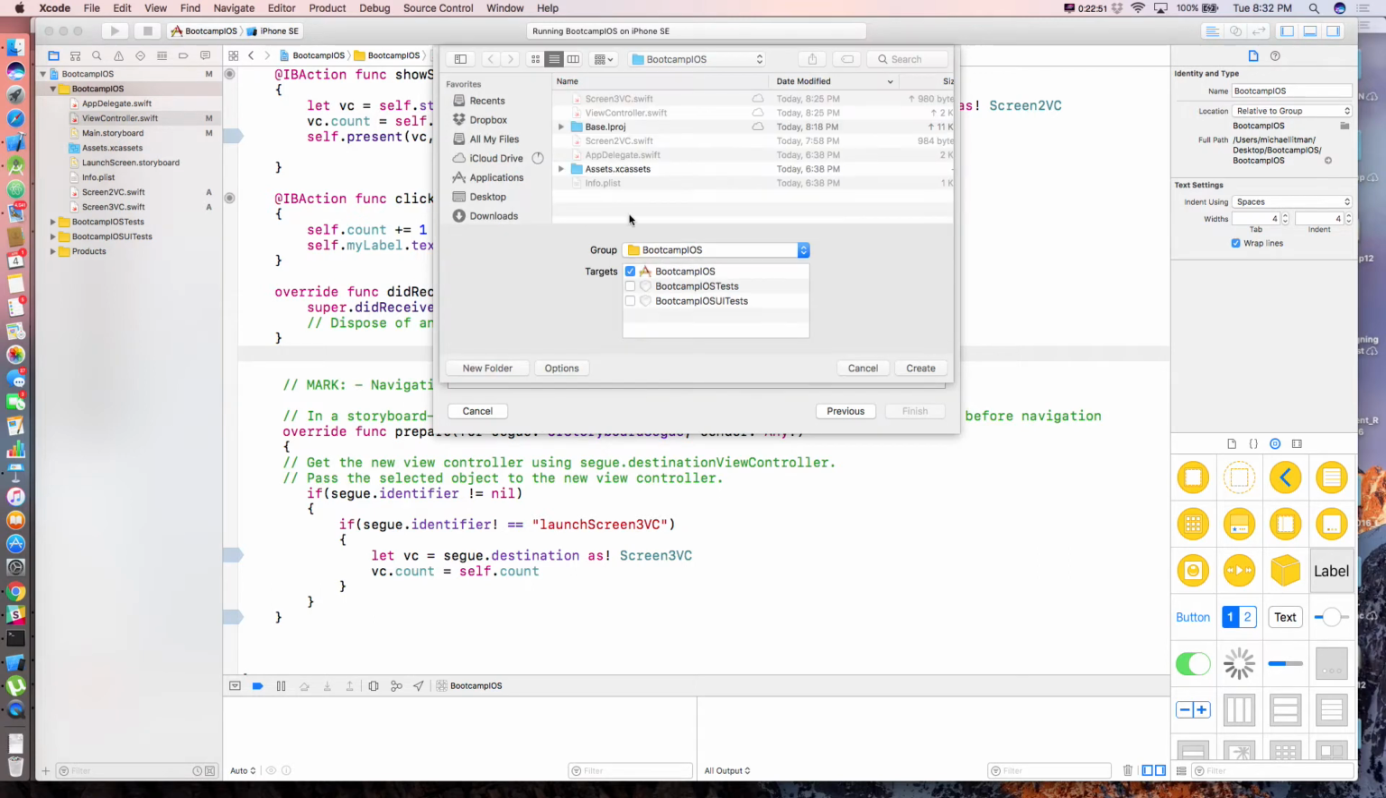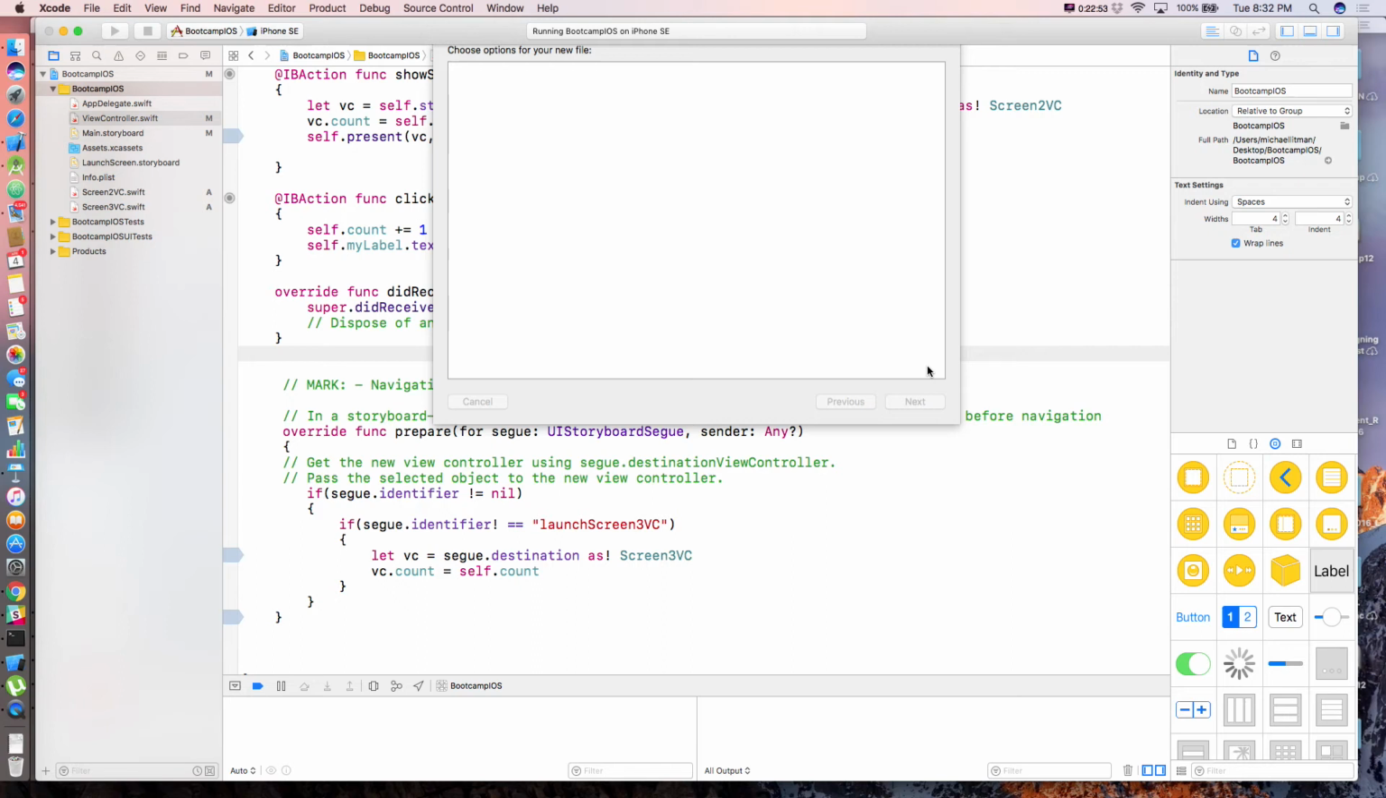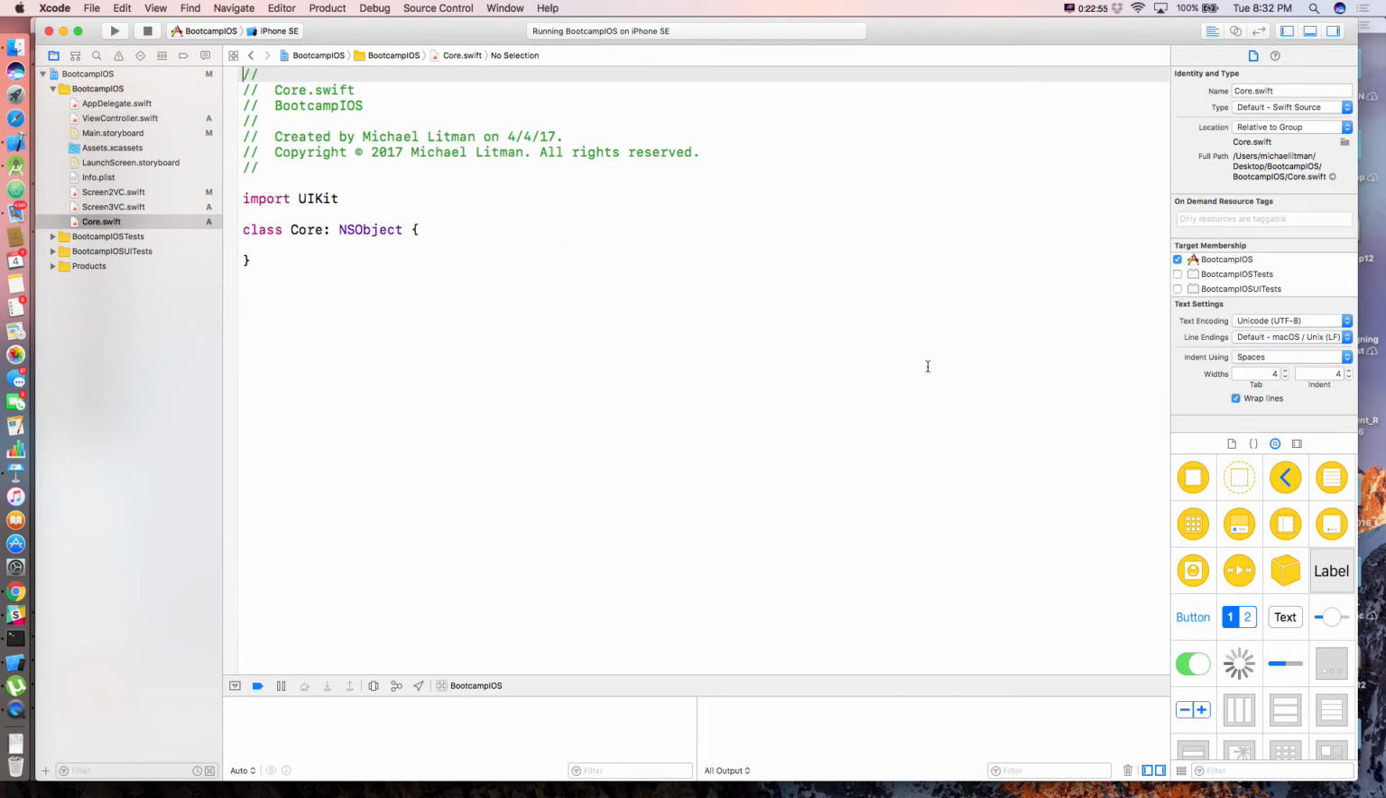So we'll hit next. I think at some point it came out of the idea of Core Data or something like that. I'm not even sure. I think it sounds cool. So you can name it whatever you want. This could have been called elephant.